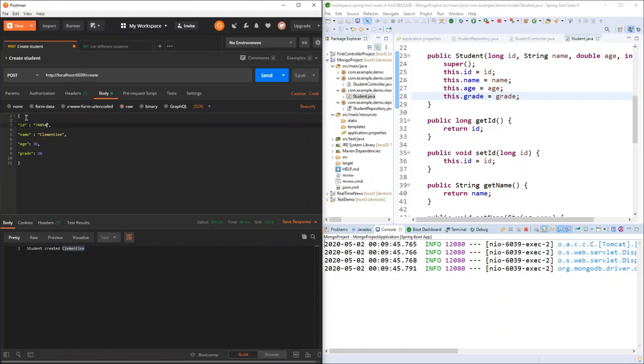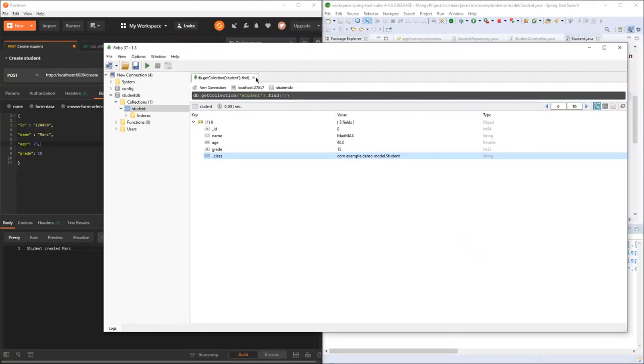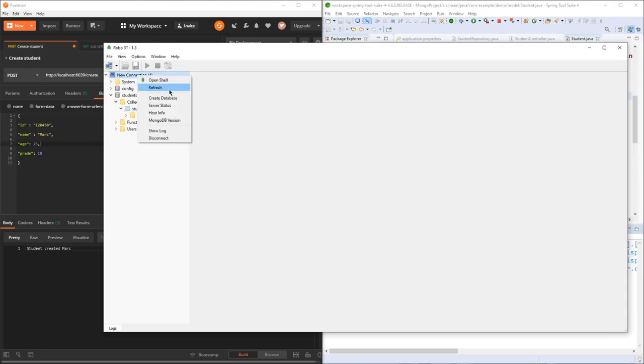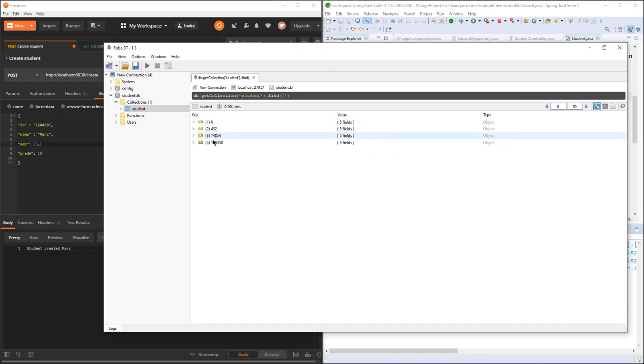I will create another student. So Dave, the grade is 6 and the age is 26. Send. Then another student, Mark, with some random age and a good mark and with a random ID. Send. Then we can go on my MongoDB on Robo Mongo and refresh. So here I have my different students. So now I have 4 students.